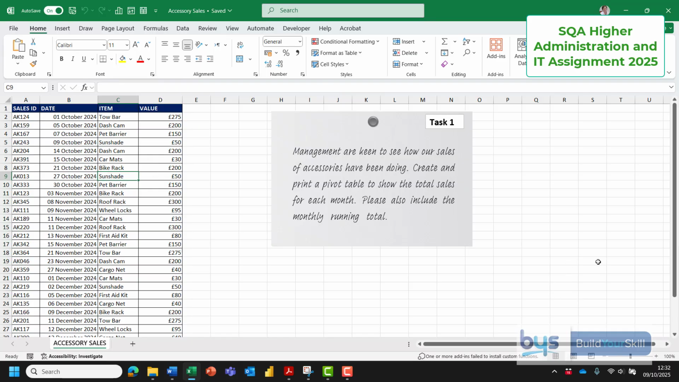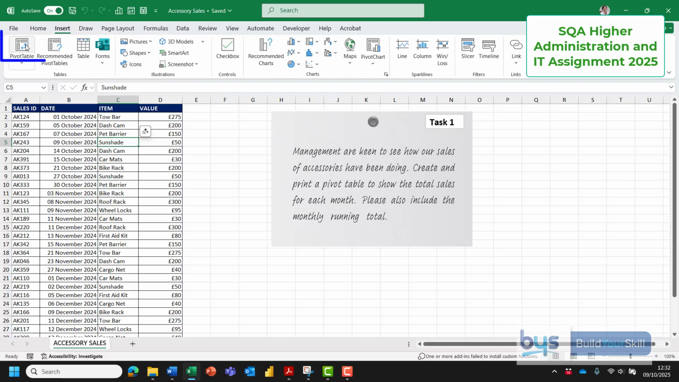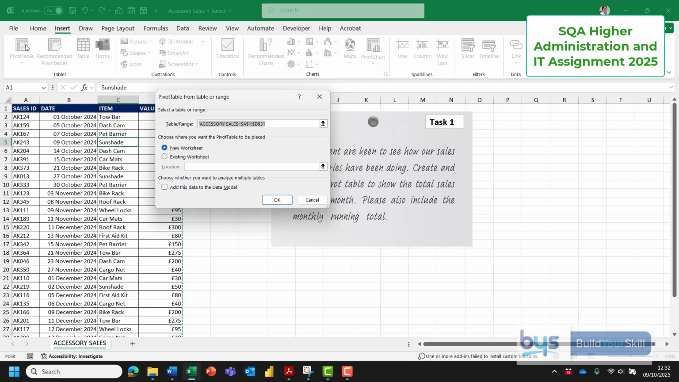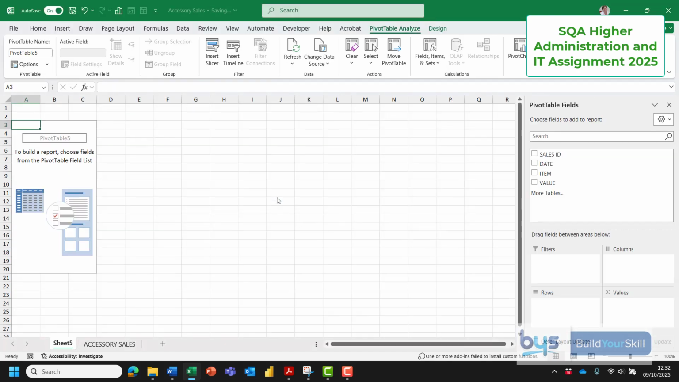Well, make sure you've just clicked somewhere inside the data set. You don't have to highlight it all, just somewhere inside it, and then you can go to Insert and then Pivot Table. It always prompts you to place the pivot table in a new worksheet, and I would recommend you keep it there. Just keeps it away from the main data, and then click on OK.